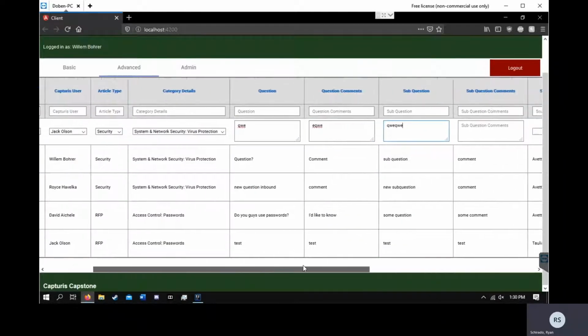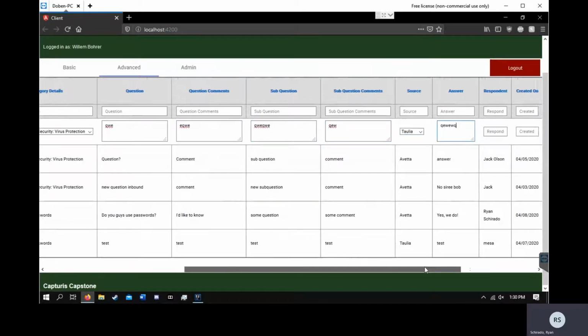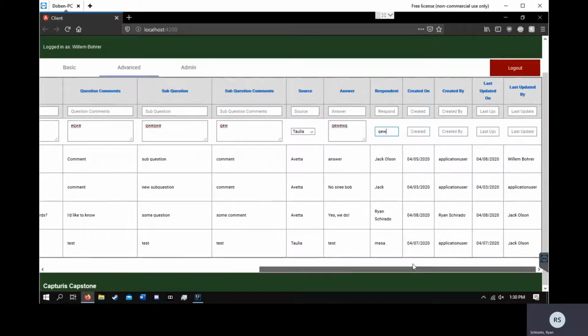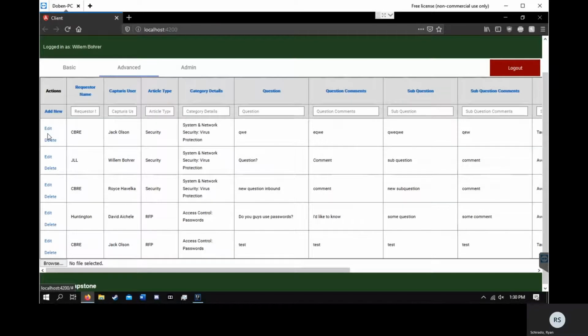Now you see it is quite long, but we do have horizontal scrolling. Another drop down, a couple more arbitrary values, and these last four columns you'll see: created on, created by, last updated on, last updated by. These you can enter data in here, but it will be overwritten by what we have in the database. So let's just create one of those. And as you can see, it has shown up here at the top.